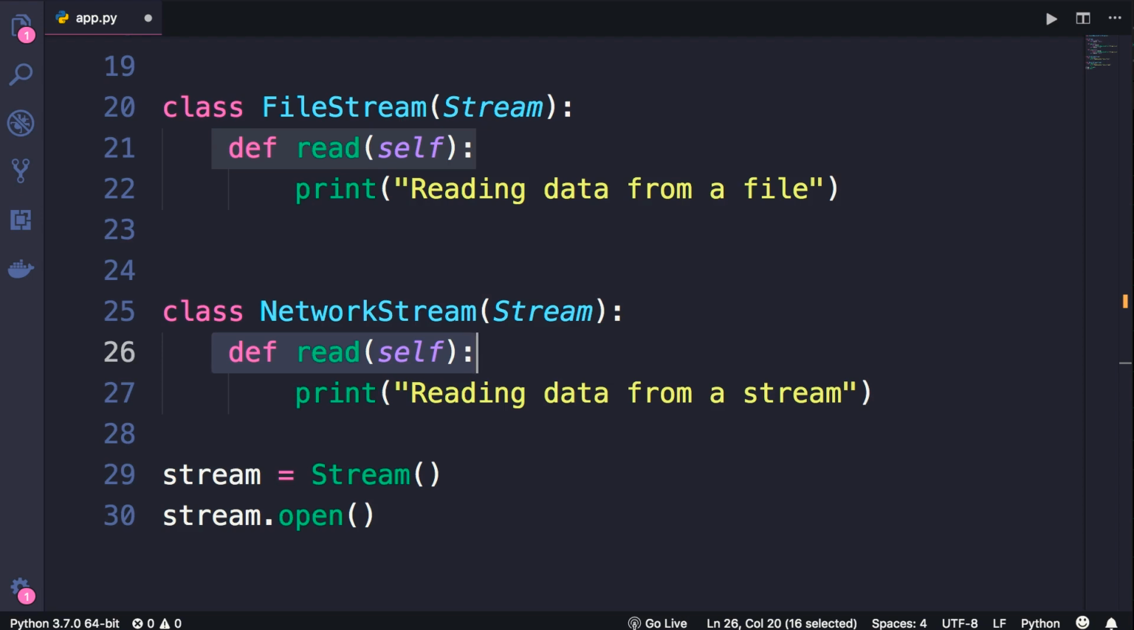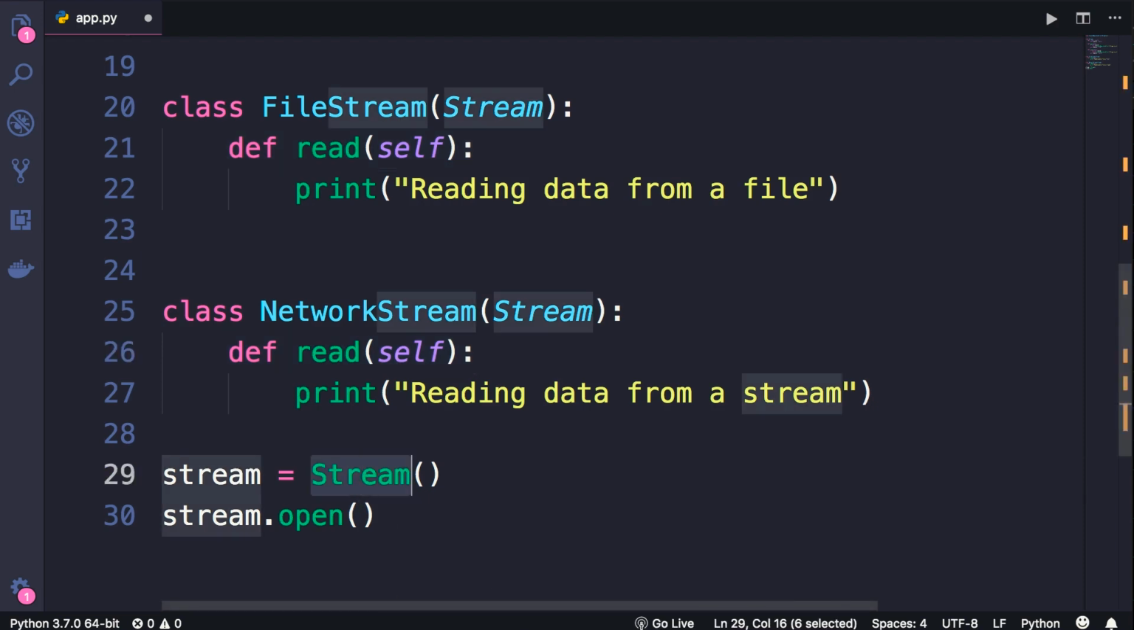So how can we solve these problems? That's when we use an abstract base class. An abstract base class is like a half-baked cookie. It's not ready to be eaten. It's half-baked. It's half-cooked. Its purpose is to provide some common code to its derivatives. So here we want to make this stream class an abstract base class.